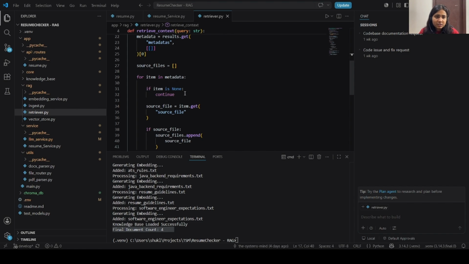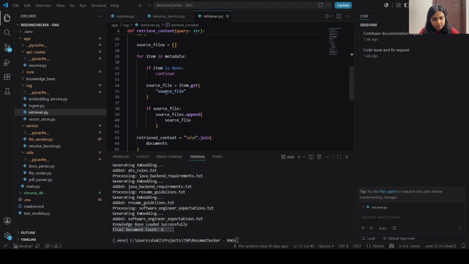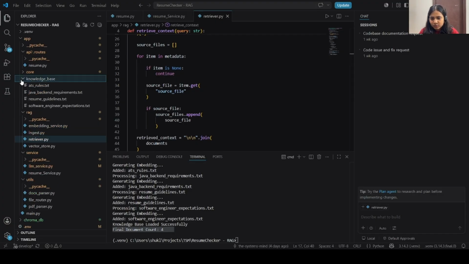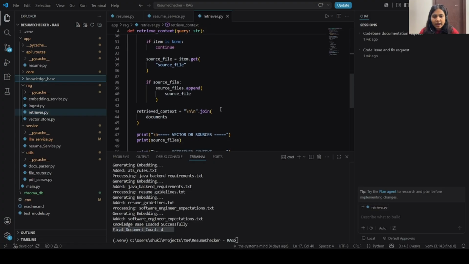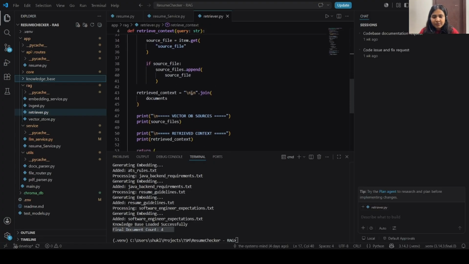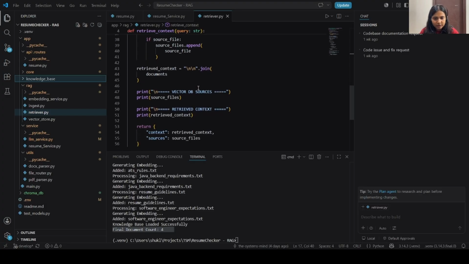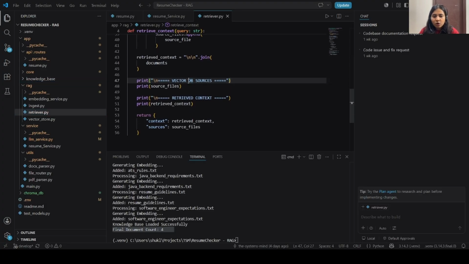If the item or data is there, that is not none, we'll get the source file. Source file means these file names, the knowledge base file names. These are the source files for us, and it will append that data and join all of it into the retrieve context variable, separated by new lines every time. Now we have all the sources, the top 3 sources from the vector DB.